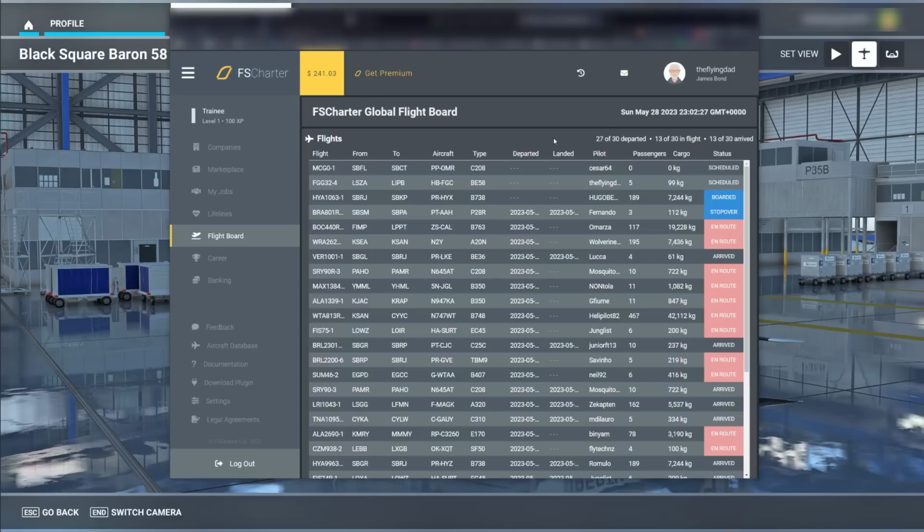Yeah. So what I'll do is go back into the simulator, go to Lugano, position the aircraft at Lugano, and then show you what the client plugin thing does, and then we'll go for a fly.